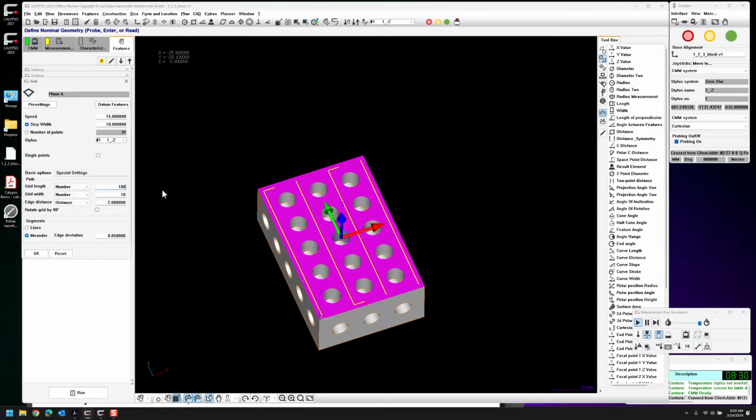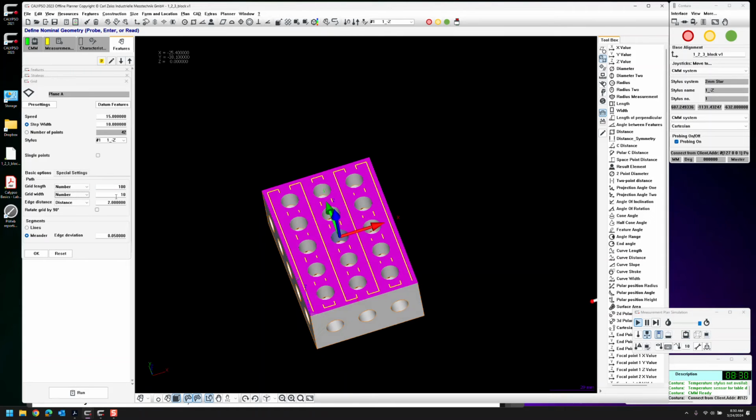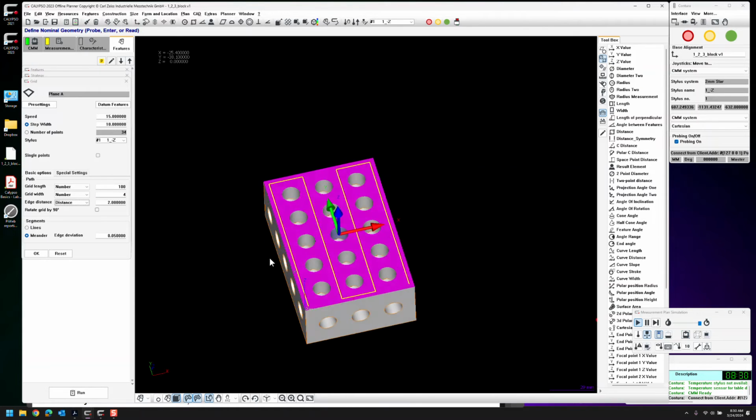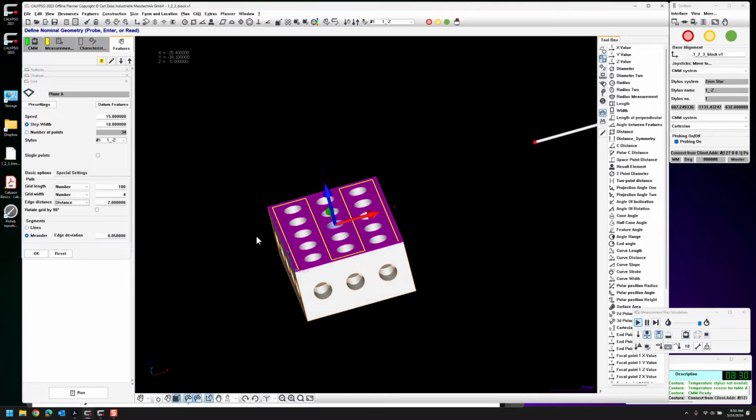We can set this to 100. Oof, no, that's going to be a lot of back and forth. So this one should be what? 1, 2, 3, 4. So let's try that. 4. Oh, look at that. It's cleaned up perfectly. We got a nice little grid that's going to go back and forth in between everything that's on there.